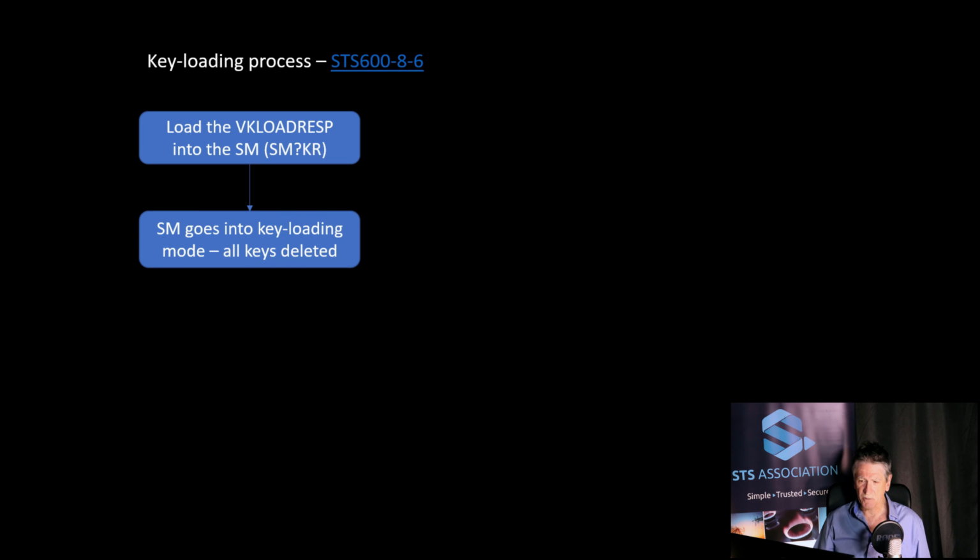Once you load the vkload response, the security module goes into key loading mode. In other words, it's now waiting for key loading to take place. All keys that are currently in the security module are deleted. Now this is quite important. It will not keep any of the old keys. The first thing it does is delete all the keys that are currently in there. And I'll explain why that happens later.